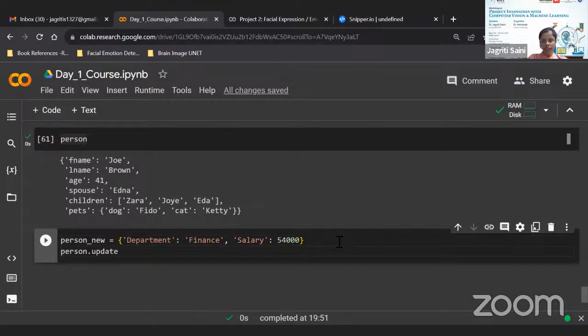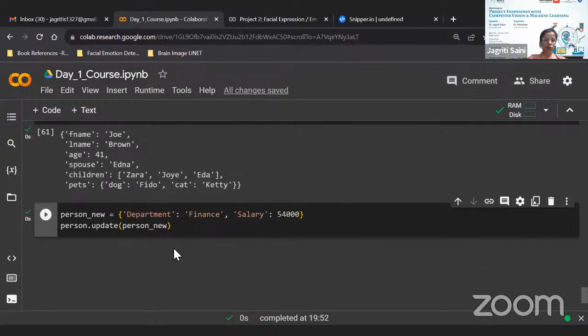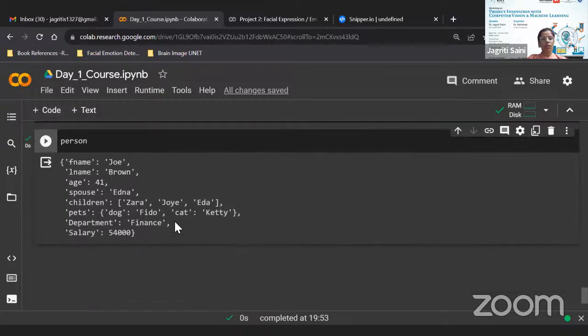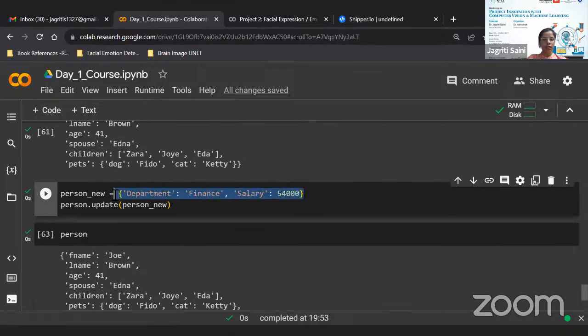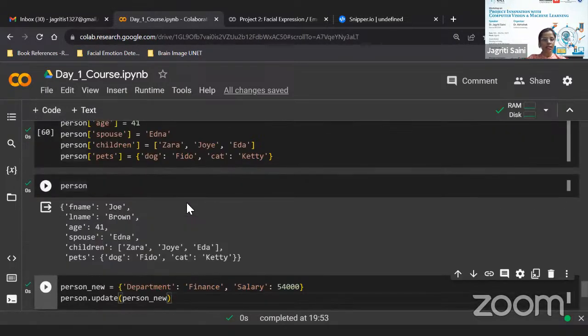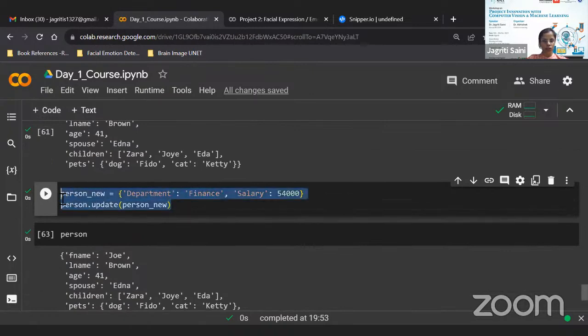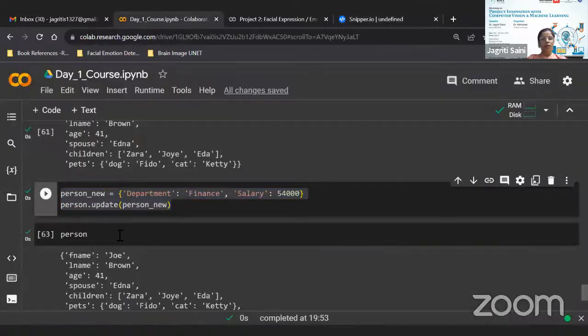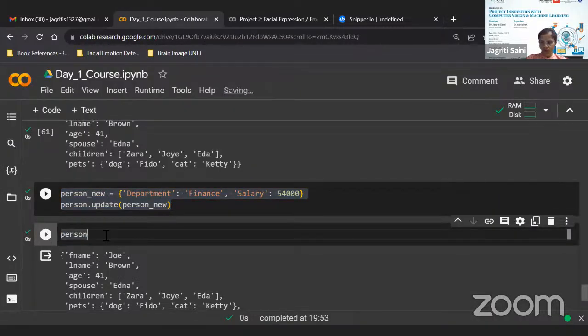Person update, and what we have to update is the new values that we have stored here. So after this, if I run this value, we can have new entries inside person. You can see after pets now, even the department is added and salary is also added, since I have updated new key-value pairs into the existing dictionary. So let me share this update also with you all. You can check it with the person itself.